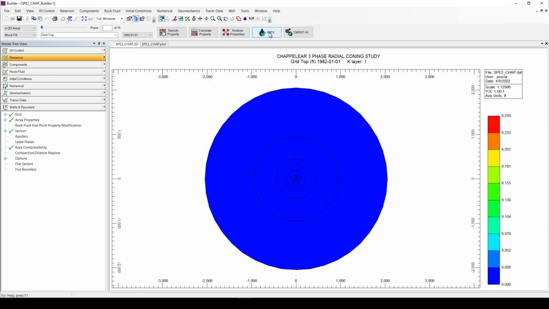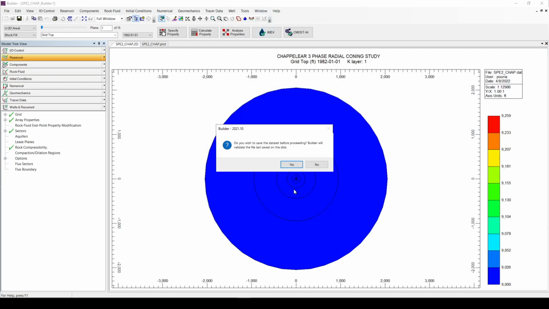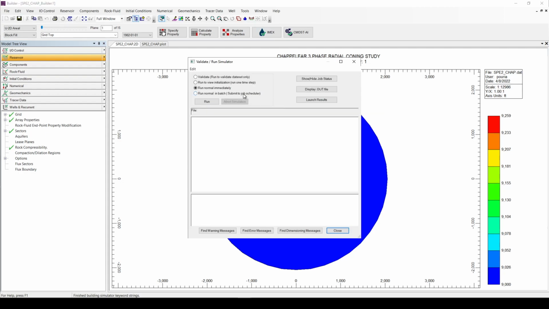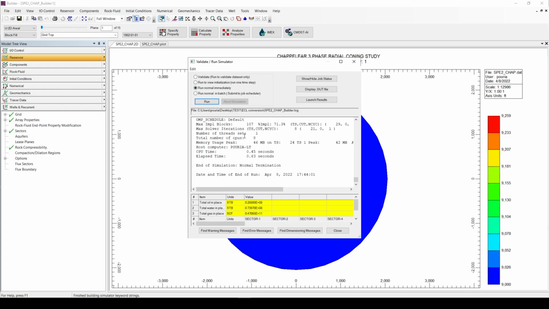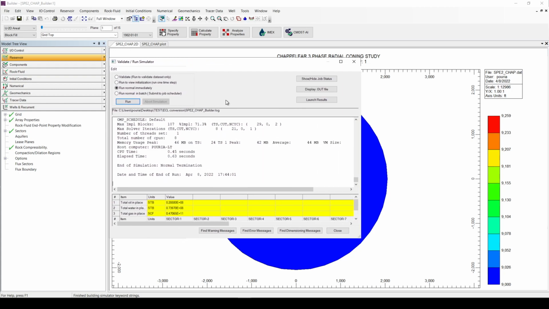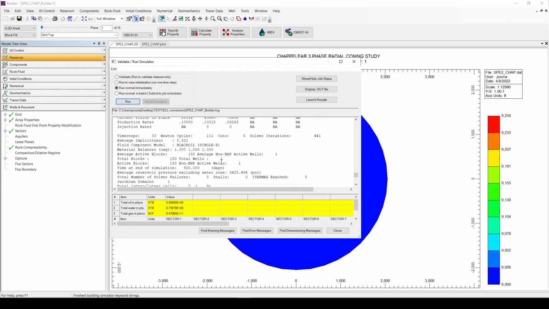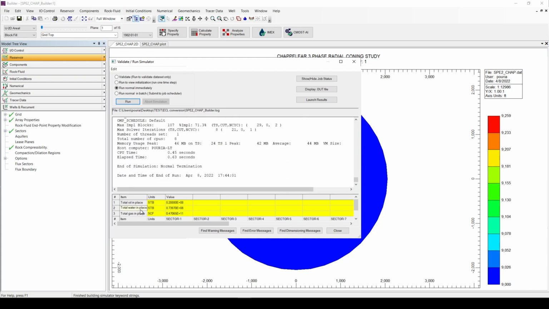So I save it and run it with IMEX here. We use the run normal immediately. It's a quite small model and runs fast. As you can see, the run is completed, and these are the oil, water, and gas in place at initial condition.